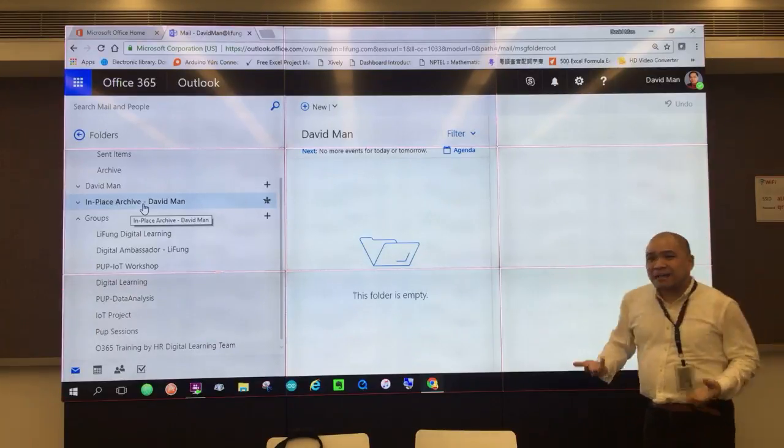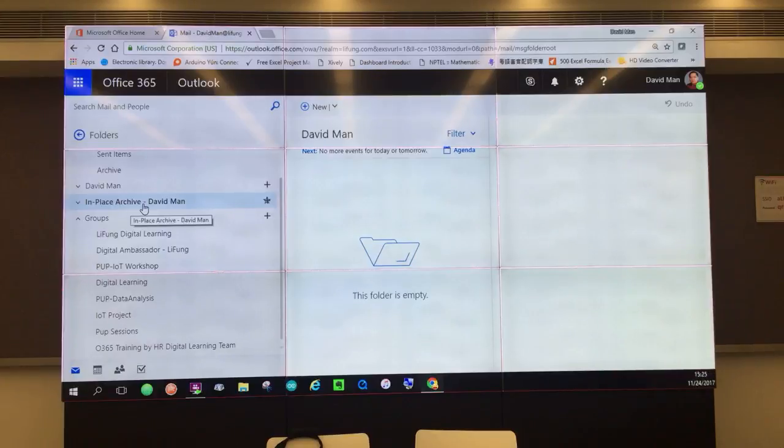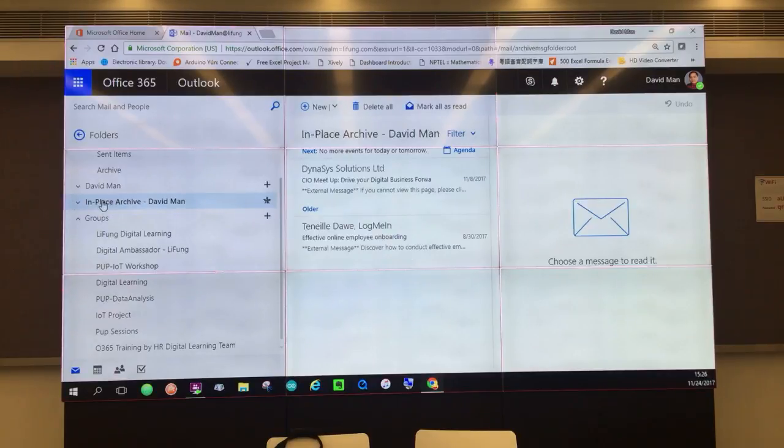So, what is the method? The best method for us to archive is to archive those email items to an online storage space. And this is the new feature that ITS has already launched for us. Basically, if you click this item, what you can see here is all the archived email items that David Mann archived to the online archive space.